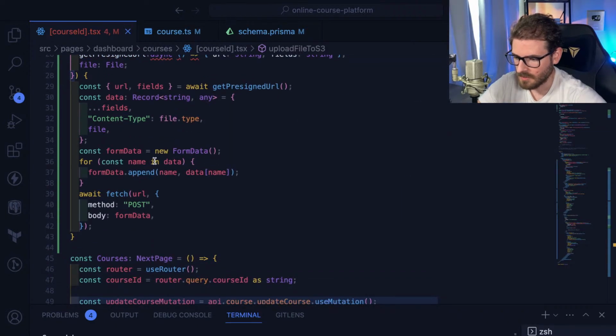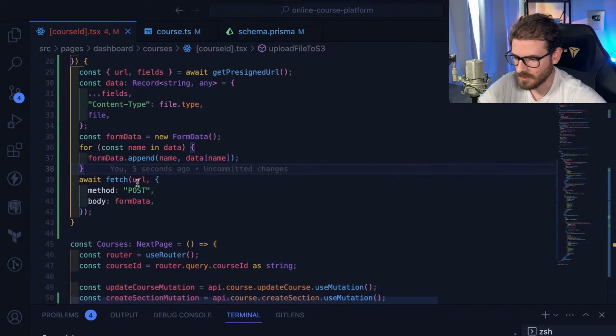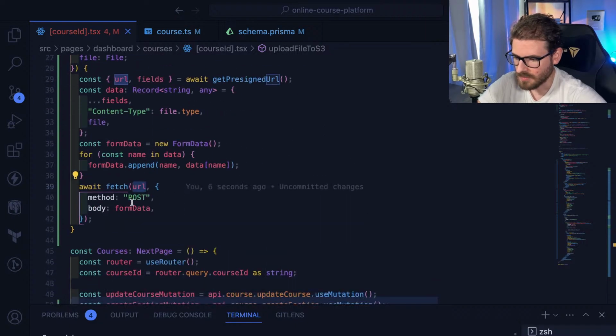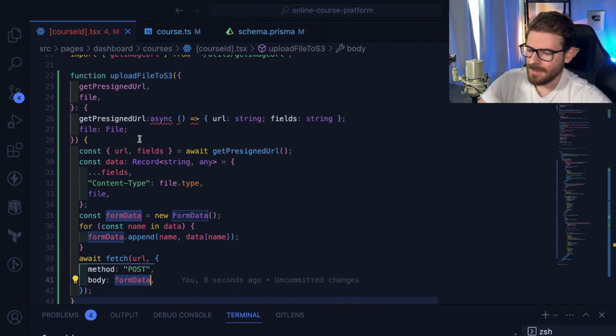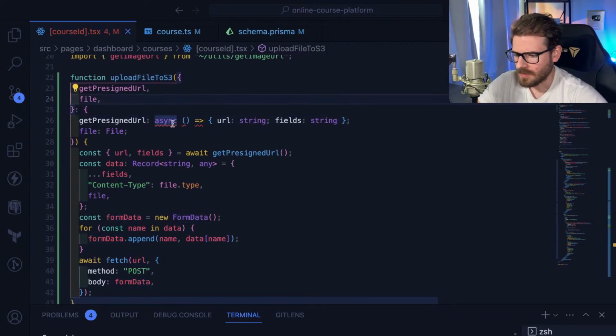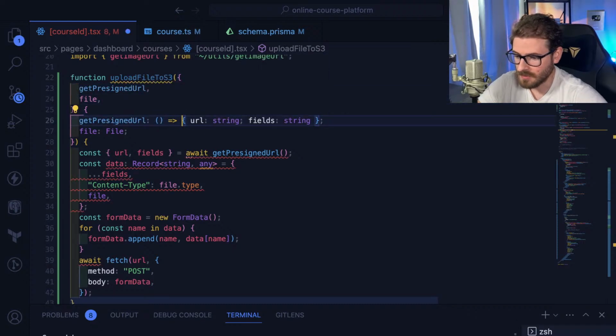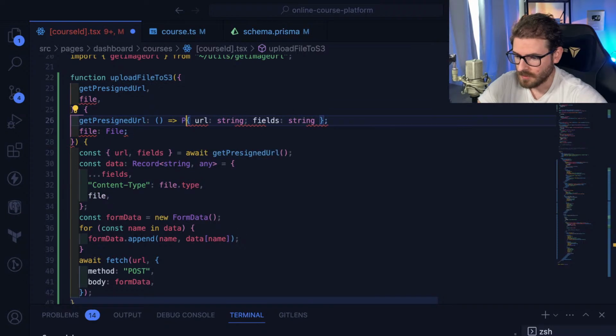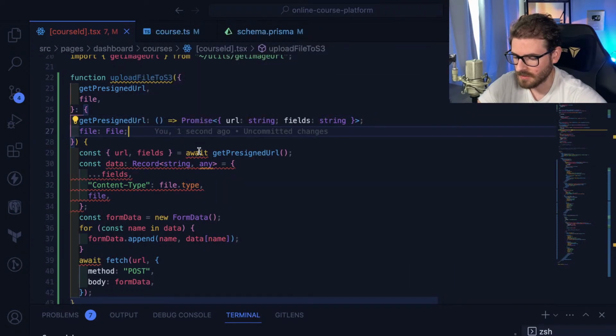Form data, okay, take the form data, append all that stuff, that works, cool. URL, that's fine, post form data. Yeah, I think that's fine. Why is this complaining? I find async. I guess I can't use that on a type, so I have to use promise. Promise, which returns an object that looks like that.